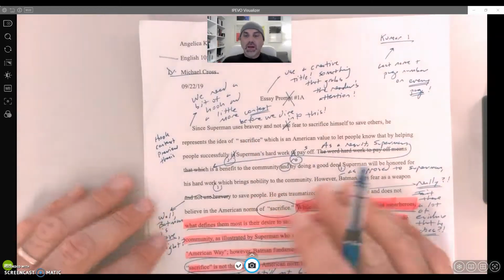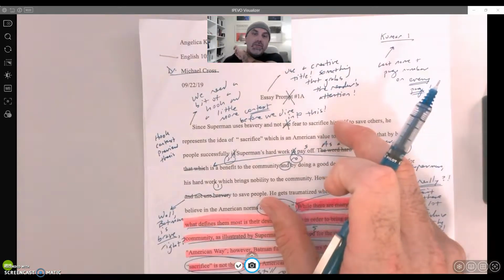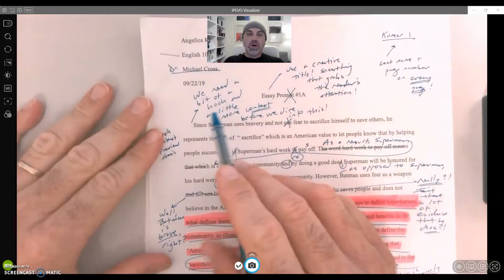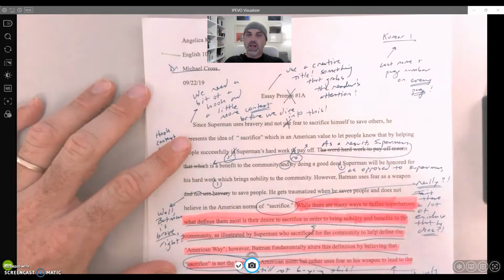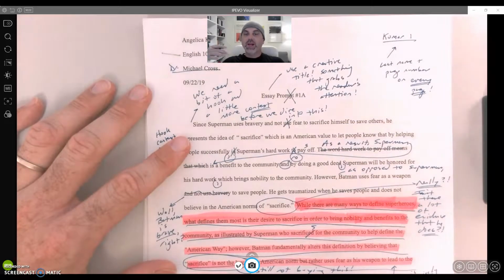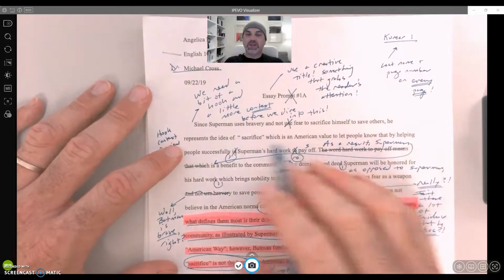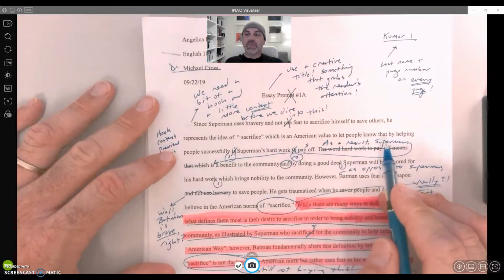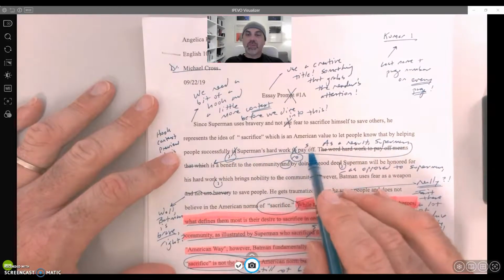Now here, of the things that you do, I think you have the preview to your thesis and you have your thesis, but you don't really have a hook and you don't really have a lot of context. You just start right off the bat with Superman. Since Superman uses bravery and not fear to sacrifice himself to save others, he represents the idea of sacrifice, which is an American value to let people know that by helping people successfully, Superman's hard work pays off.